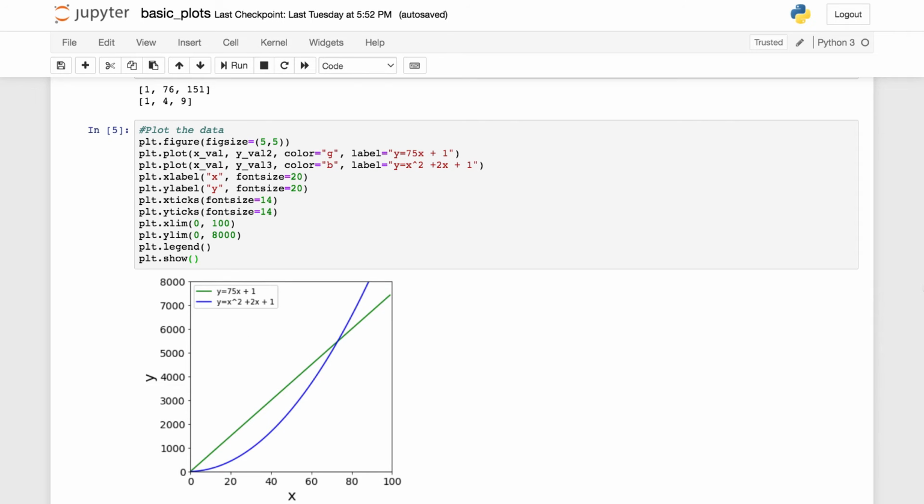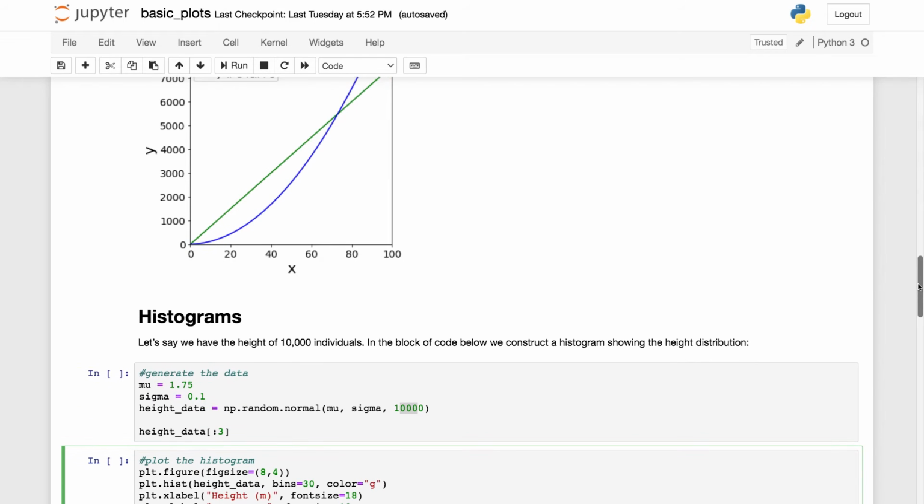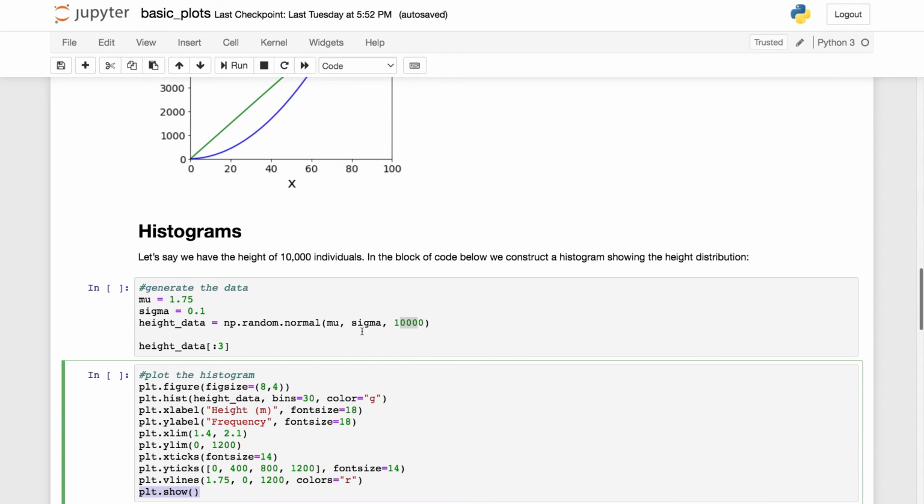Okay, moving along to our next example, we're going to revisit histograms. But first, we're going to define a couple of variables and we're going to create our data. So first thing, we're going to define mu as 1.75. Sigma is going to be equal to 0.1. And here we're going to create our data.